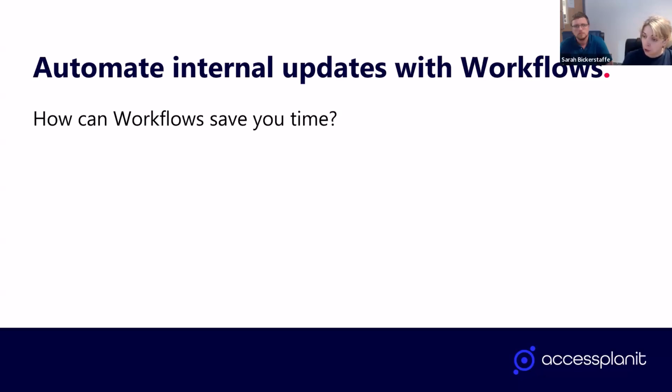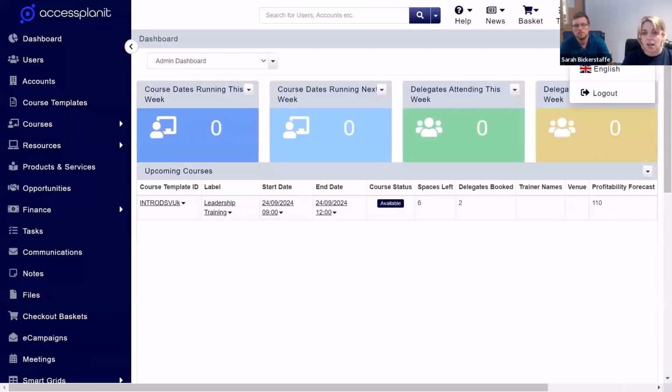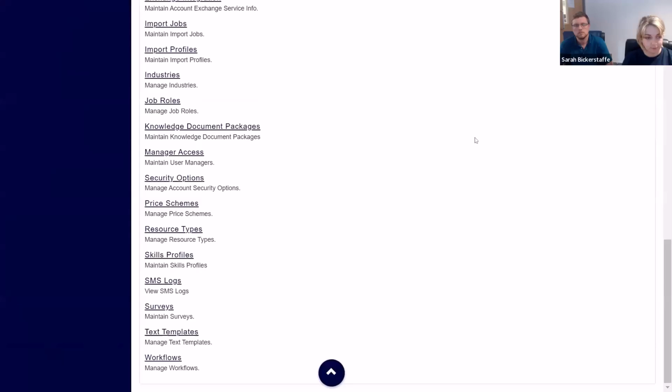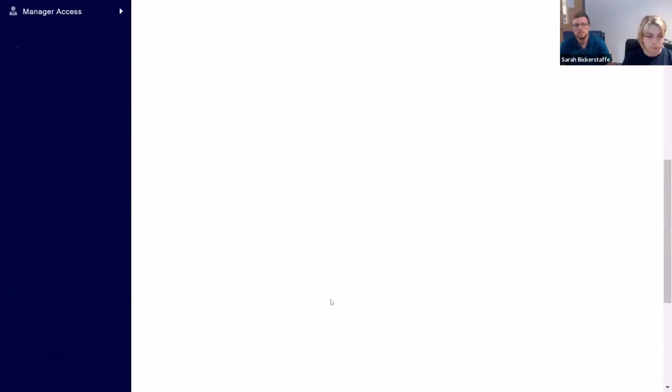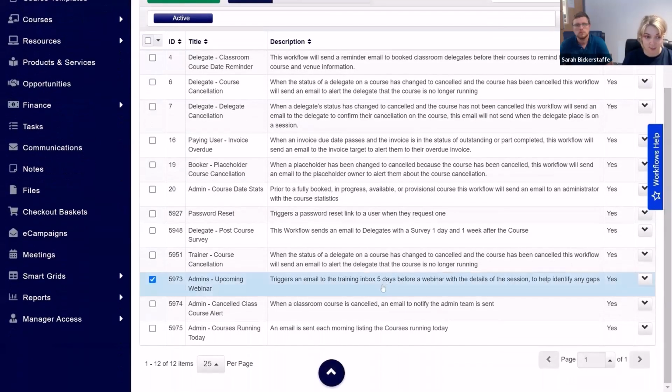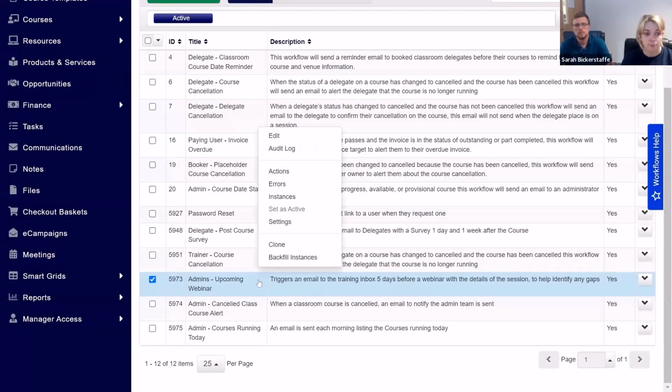So I'm going to show you a workflow that's been set up to send before a web course runs. So the admins can easily check the webinar information has been populated, there's a trainer assigned, and so on. To look at this, we're going to look again in profile administration and then workflows. And then I'm going to look at my emails prefixed with admin there. So admin upcoming webinars. This is going to send an email 5 days before a webinar runs.